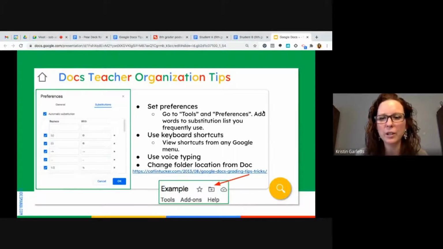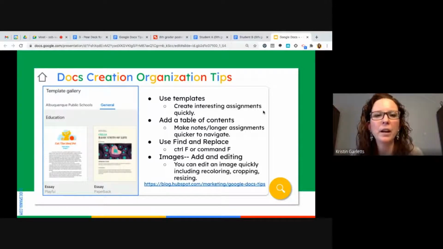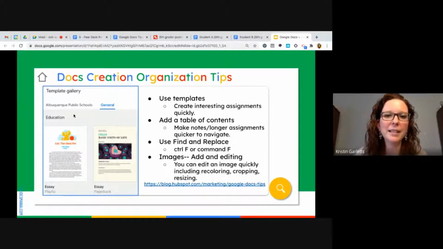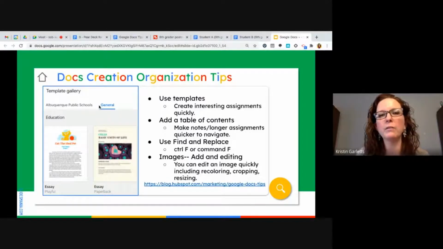So that's some organization tips. When you're creating docs, we have a template library. There's actually one for APS, and there's one that's general for all Google that everybody has access to. These templates are actually really good. There's a lot of creative ones out there that are ready to go, and then all you have to do is type in or fill in your information.